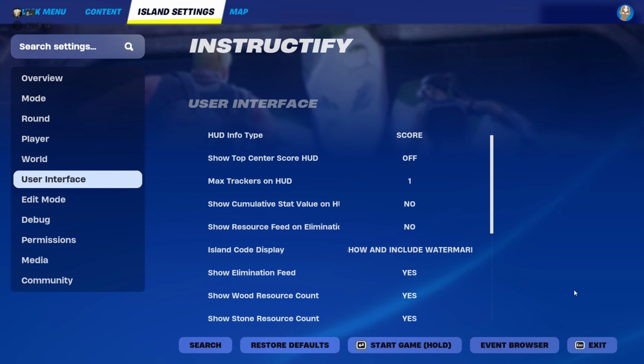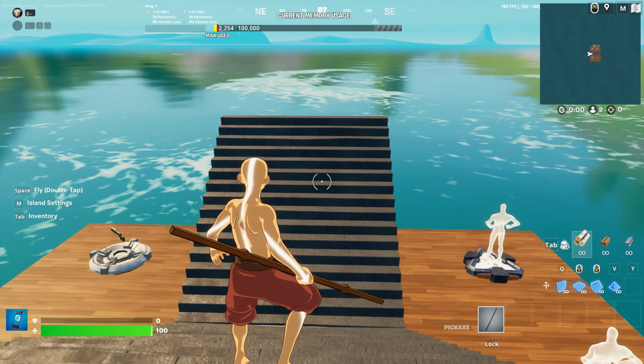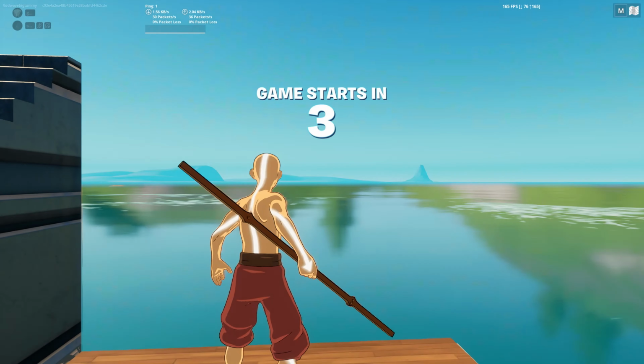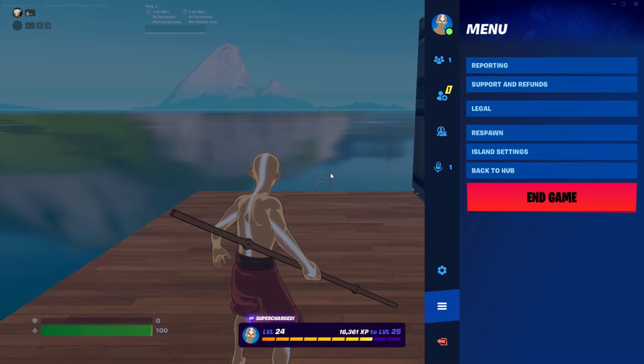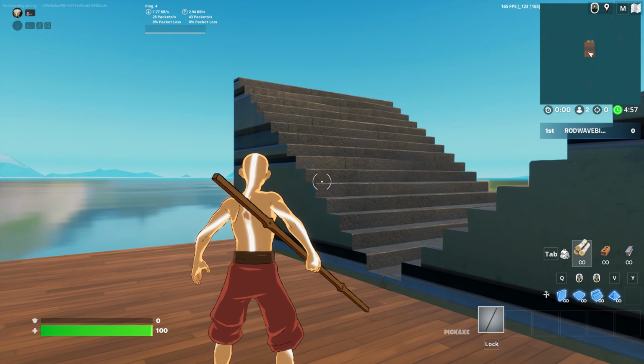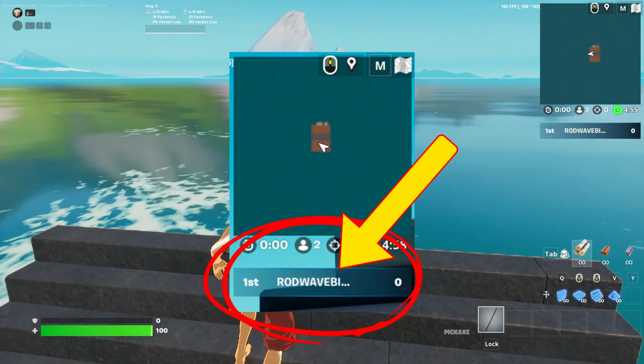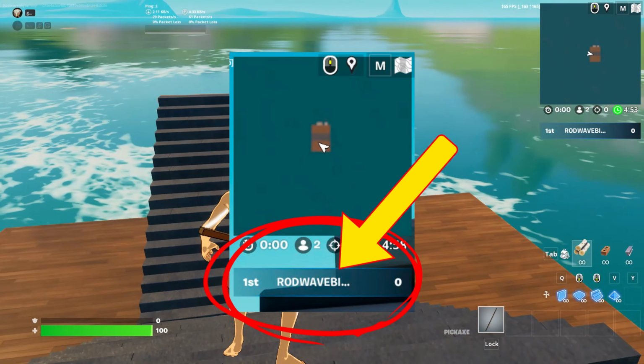Now you want to exit out of it, and now you want to start your game. After you have started your game, you can see there's this box under your map that shows your score.